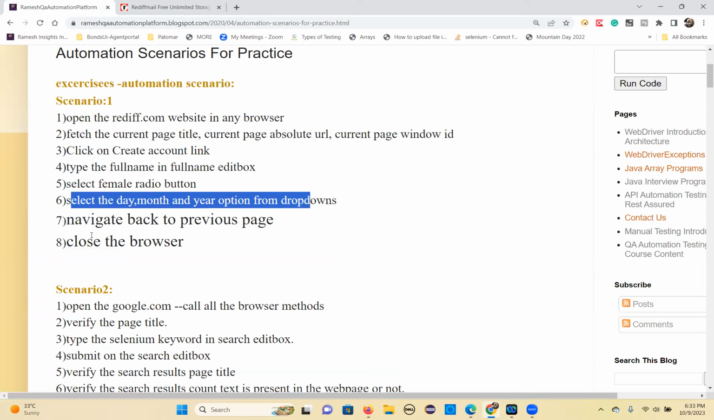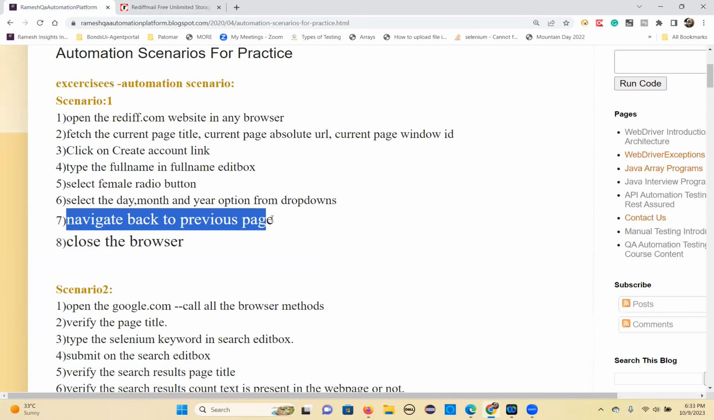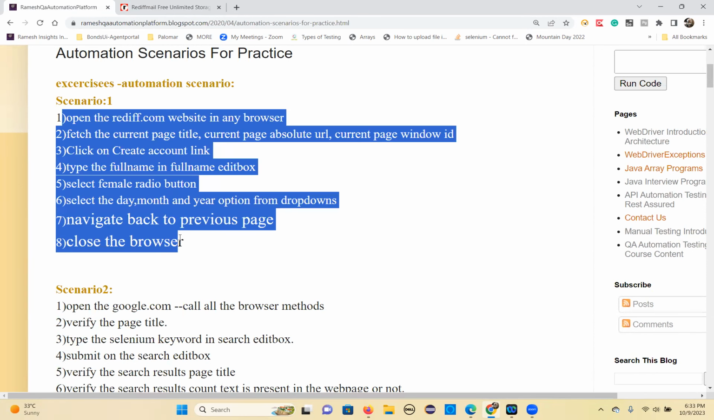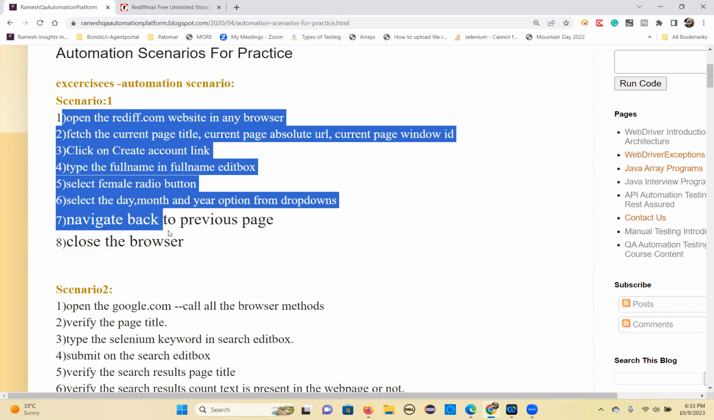Then once it is done, navigate back to the previous page. How can you navigate back to the previous page? driver.navigate().back() method. So navigate is a method, and then another method, that is back method. Then close the browser. So how can you close the browser? driver.close(). So all of the 8 steps, you got the code already.